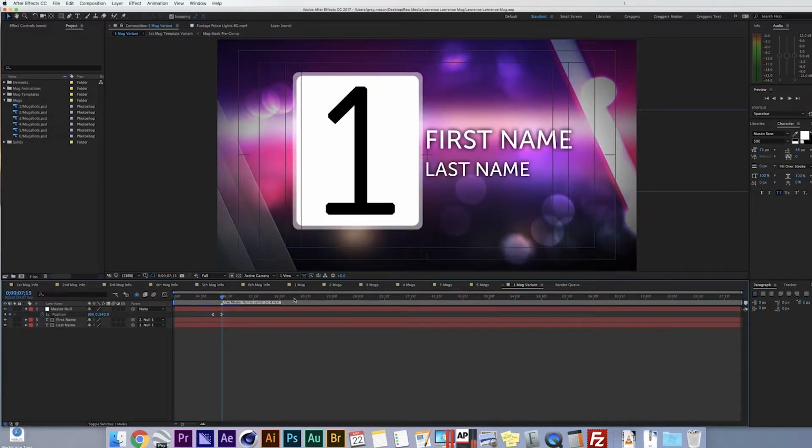Then we have this one mug variant over here. And I'll explain this one in a little bit. This one's a little bit trickier, but not by that much.